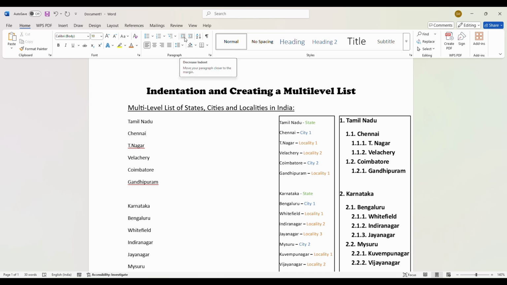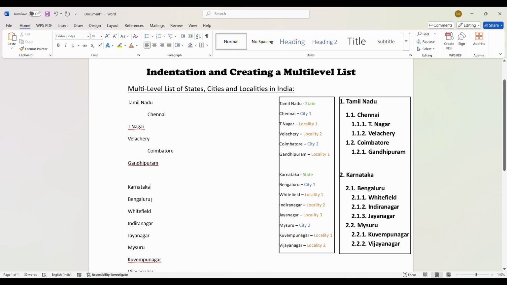So over here I have decrease indentation and increase indentation. I'm going to go ahead and click on the right indentation, or increase indentation, option for Chennai, and I'm going to do the same thing for Coimbatore. So this is me conveying to Microsoft Word that Chennai and Coimbatore are the level 2 elements of the list, and Tamil Nadu and Karnataka are the level 1 elements of the list. In the same way I'm also going to move the two cities Bengaluru and Mysuru to the right by one indentation.